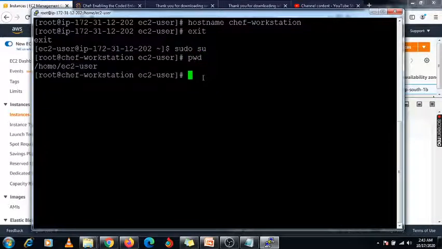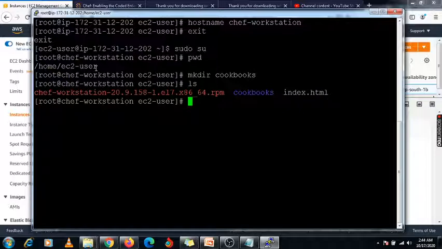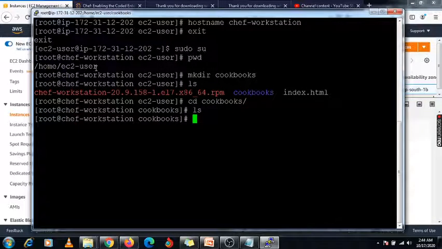I am under this directory, that is my /home/ec2-user, right? So you can use this command, that is mkdir space cookbooks. The same name you need to use to create these cookbooks. One directory you need to specify under this directory. So just check using this ls command. Then you need to go under this cookbooks using this cd space cookbooks command. Now I am under this cookbooks directory, right? So ls space -a command you need to use.